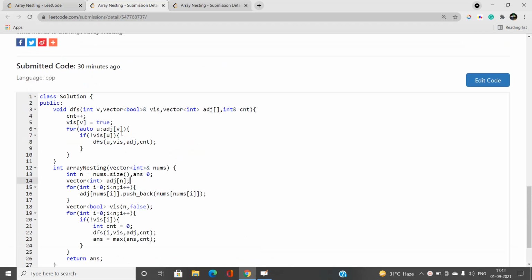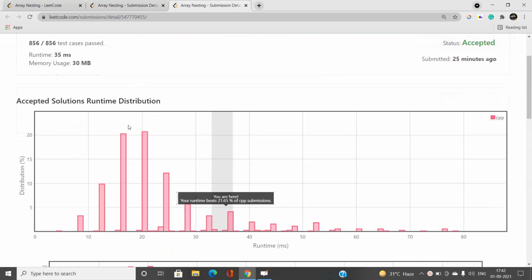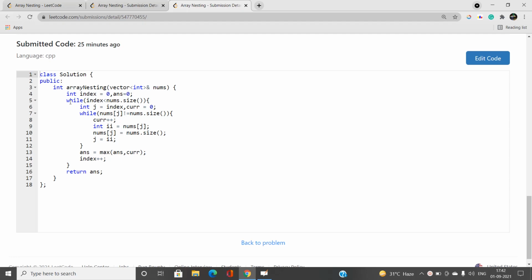Okay, so let's talk about the simple math solution. What I am going to do is start with every index, and the index starts with 0 and goes up to nums dot size. Whenever we visit a particular node, we are going to mark that node as visited, right? Because if we don't do that, we are going to visit it again, which is not going to be possible. So whenever I visit a particular array value, we are going to change the value at that index to the maximum value. You can see I've changed that value to nums dot size.